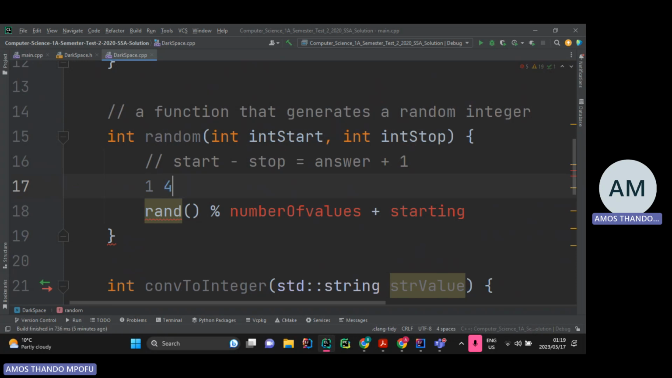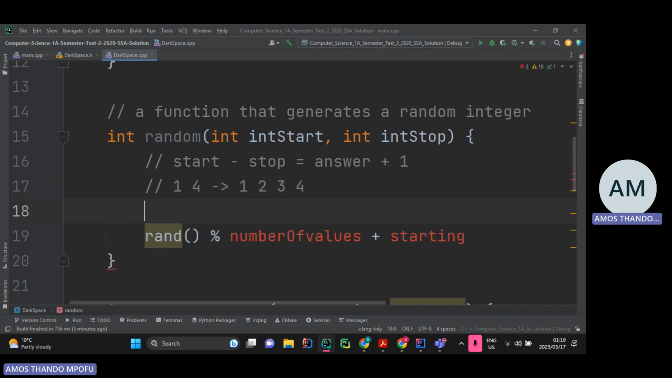Okay, let me say 1 and 4. Let me just make it short. 1 and 4. How would you find the range? Okay, how many values? Let's start with that. How many possibilities do I have? How many values can I possibly generate? And remember that it's inclusive, both 1 and 4. So I'm going to say 1, 2, 3, 4. So I can generate how many values? 4 integer values.